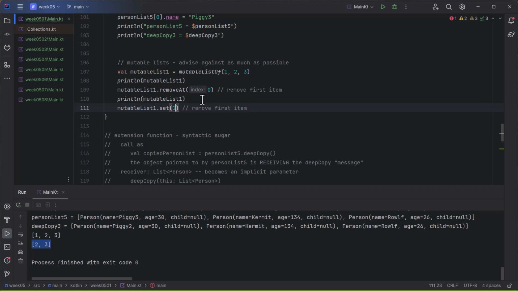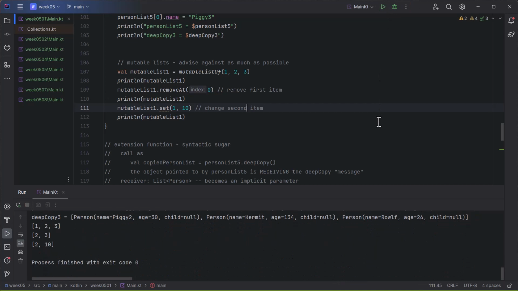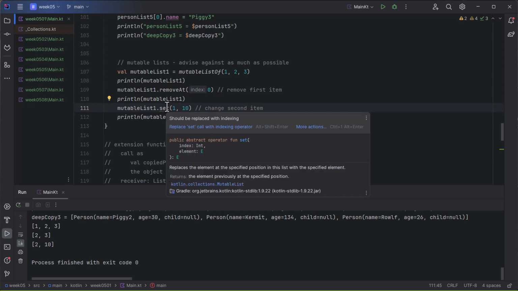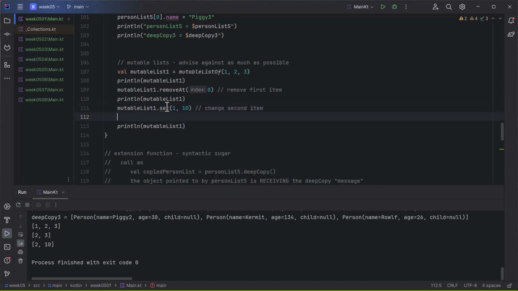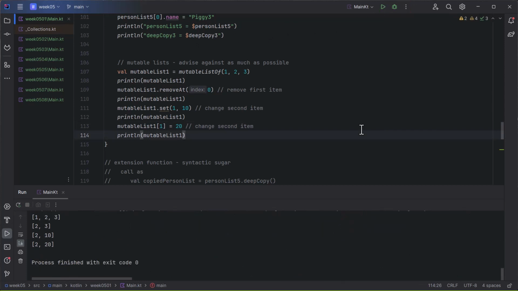You can set items. So let's say set the second item to 10. Something kind of like that. Boom. Works out pretty nicely there. But notice how it has that little squiggles underneath there. This, as we saw last week, is using that overridden function set. We can take advantage of operator overloading there because that applies as an operator. So the same exact thing can be done by saying mutableList1[1] = 20. And it's a much more natural syntax for doing this. And when we run this, we'll see that you get the same kind of effect out of it there.